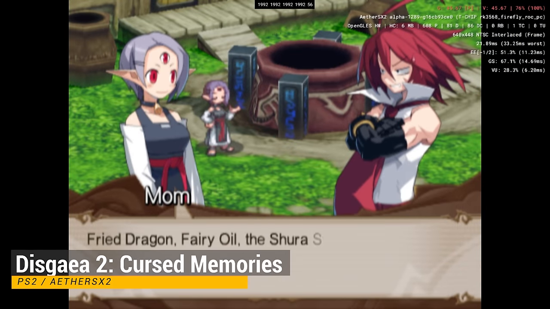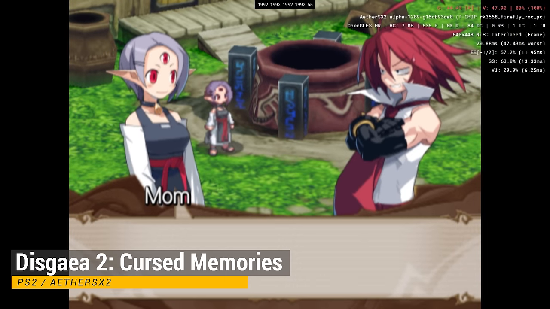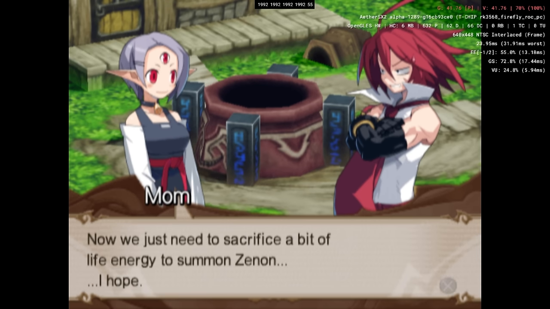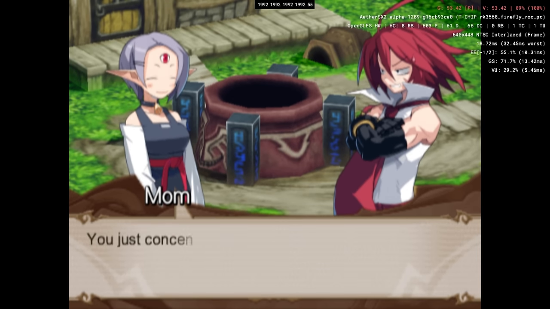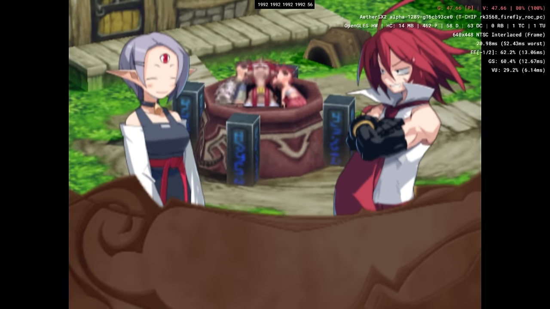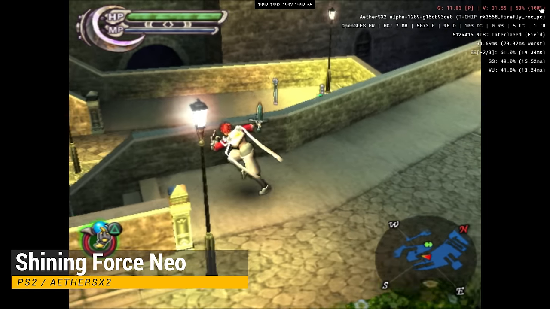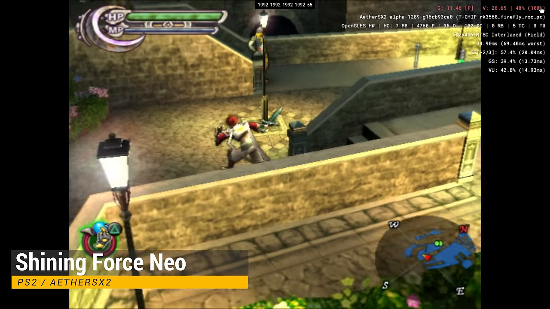I originally looked at the RK3566 from Firefly with an alpha build of the Ether SX2 emulator, but I have not checked or looked if there have been any improvements with these Cortex A55 boards when it comes to PS2 emulation. As you would expect, we don't have enough power to play PS2 games, but I did find a couple that were not a total slideshow.